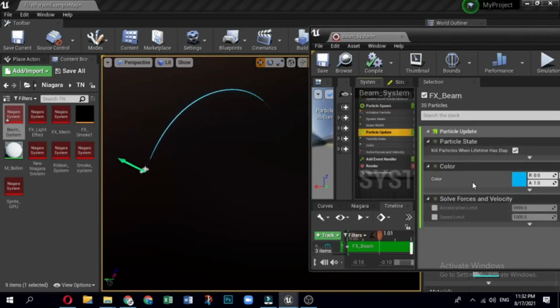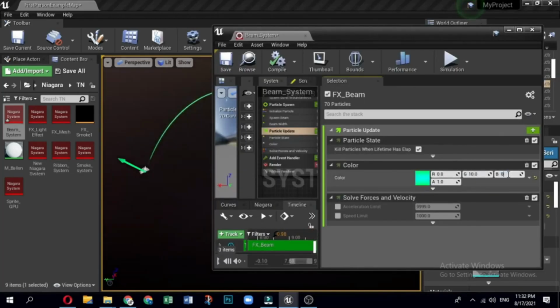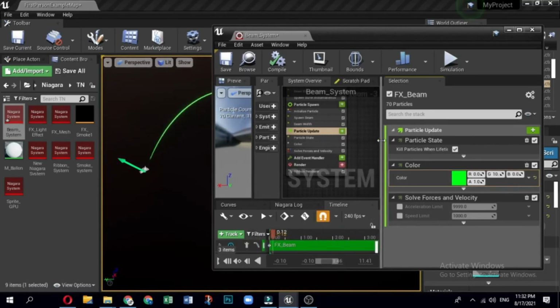Now edit the particle update group settings. Here you will edit the modules in the particle update group. These behaviors apply to an emitter's particles and update each frame. In the system overview, click the particle update group to open it in the selection panel. In the color module, set the RGB values. R as 0.1, G as 1 and B as 0.1.